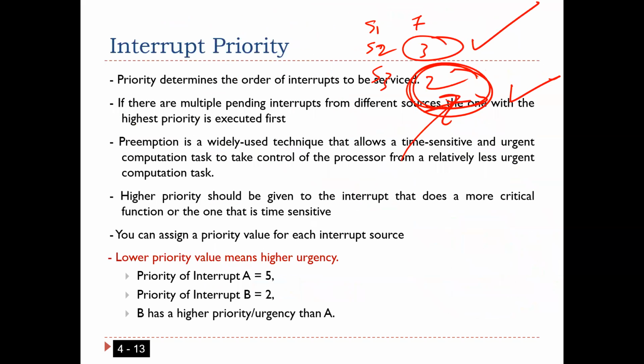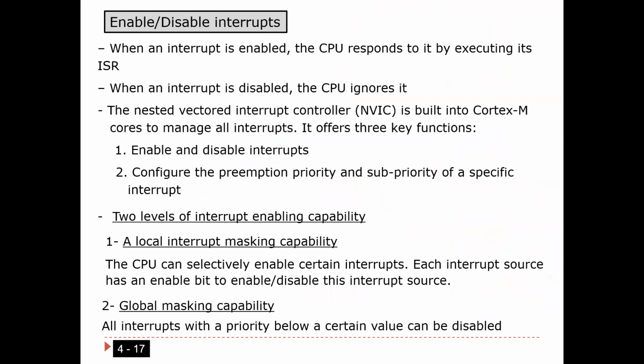I almost finished, so okay. What I'm teaching now, guys, is the meaning of enabling and disabling interrupts. You should understand what it means. If you disable, even if there is an event, even if you request, I'm not going to execute your subroutine because it is disabled. For enable or disable, I'm going to talk about what we call local interrupt masking capability. The word local here means it's for every source. I can enable or disable the interrupt for every source.